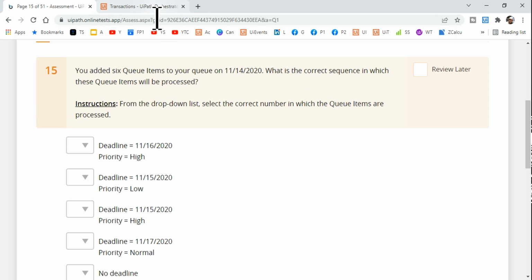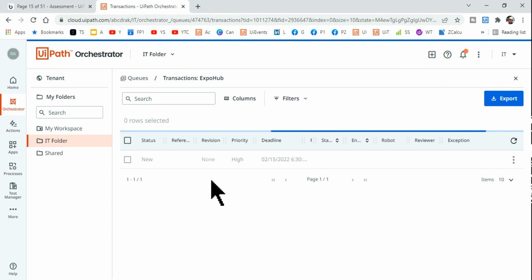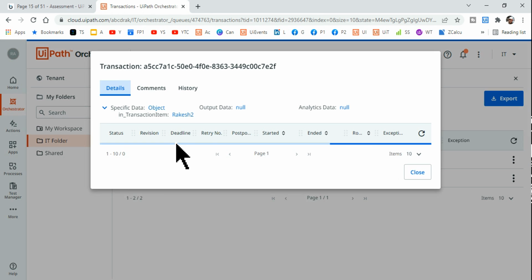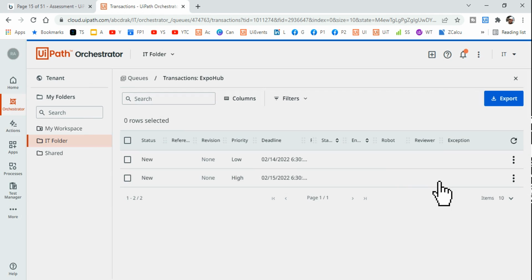Let's go back to the queue, refresh it, and you can see there is another item has come with low priority and 15, so it is converting as per the timeline. So this new item Rakesh 2 has entered. Similar way, let me quickly do it for all other items.